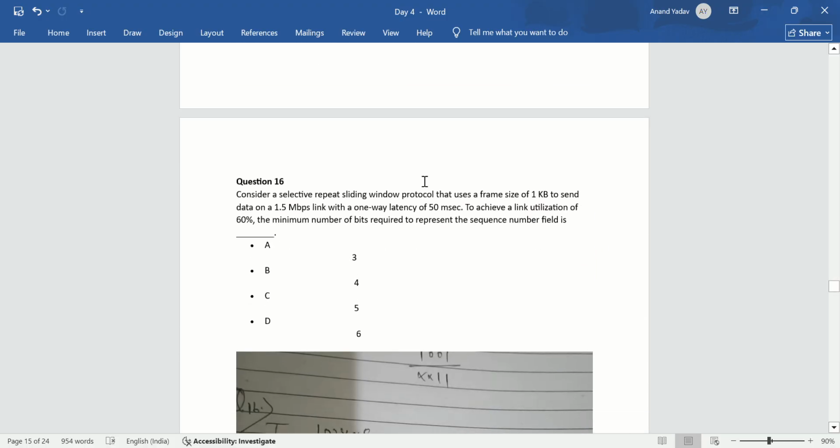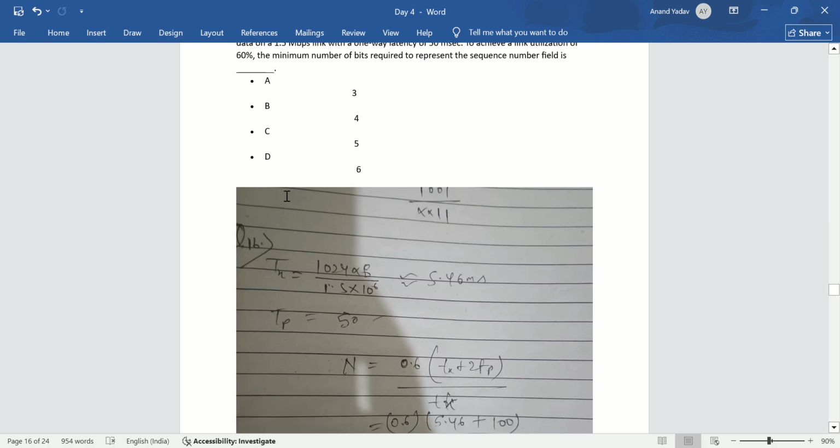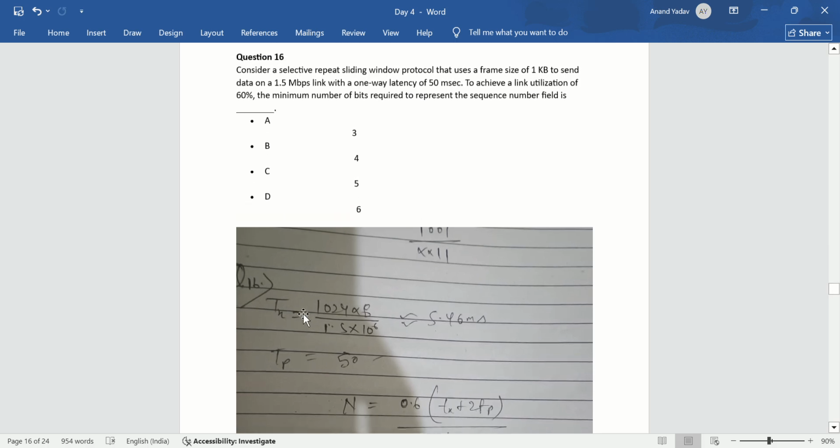Now next one is question 16. Consider a selective repeat sliding window protocol that uses frame size 1 KB to send over a 1.5 Mbps link with a one-way latency of 50 milliseconds to achieve link utilization of 60%. For this question, first we calculate Tx, the transmission delay.